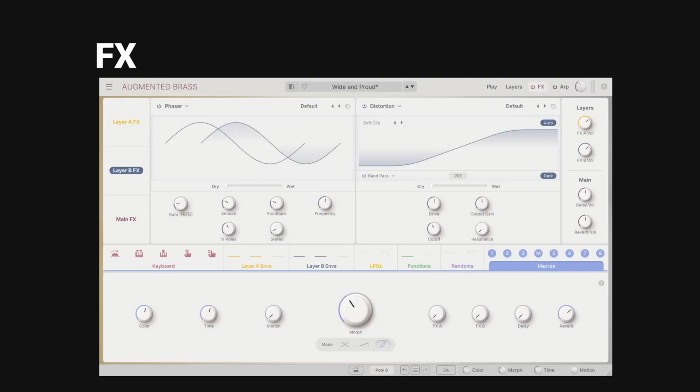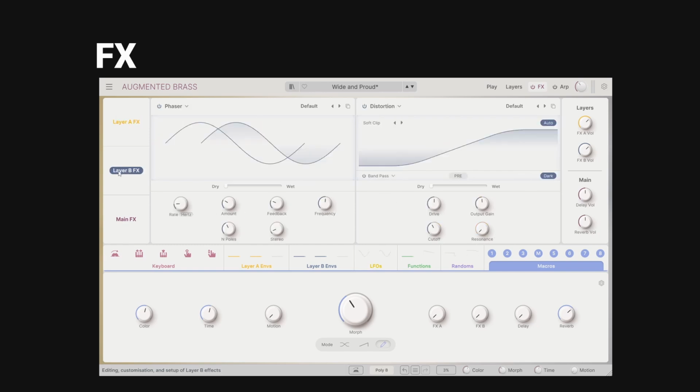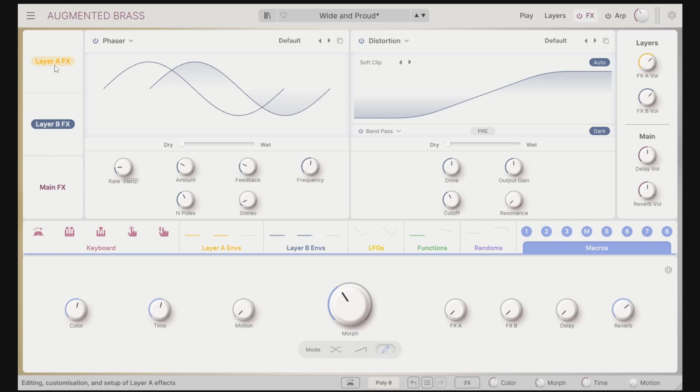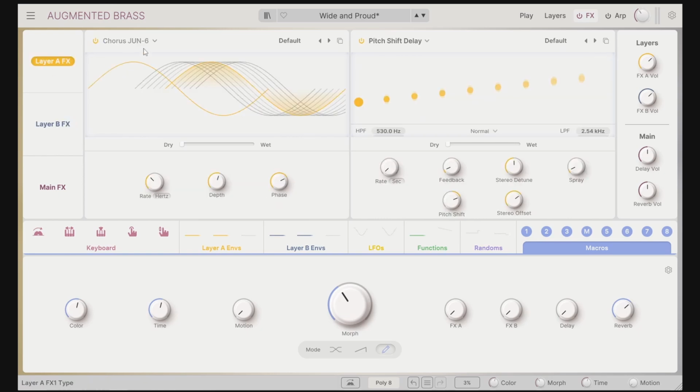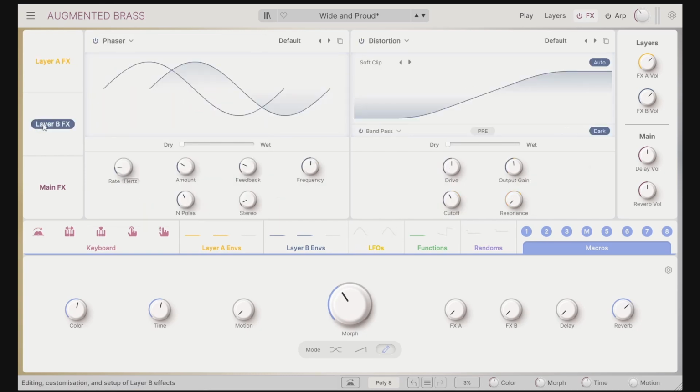Right, the effects section is pretty simple. You have 2 effects per layer. So you have the layer A, 1 and 2, and then you have the 1 and 2 on the layer B. In terms of effects, you can do the same for both layers. If I go at the top, you have all the different effects. And again, this looks pretty much like Pigments or the new versions of whatever Arturia is doing. So you get a lot of effects. And then you have the same thing for the B.